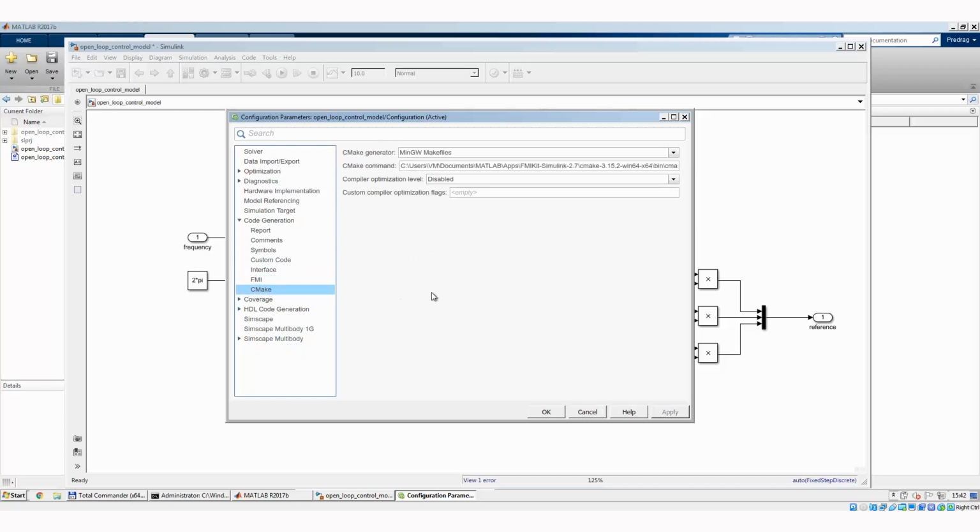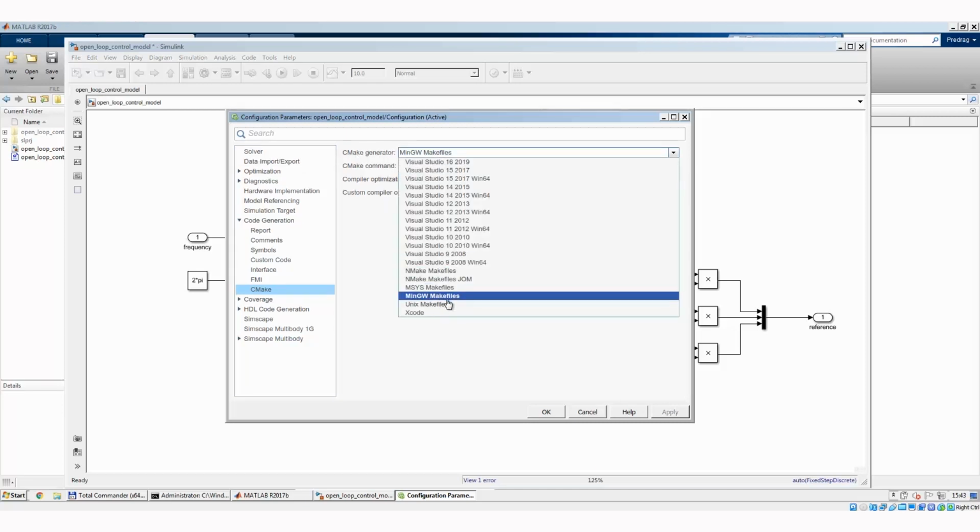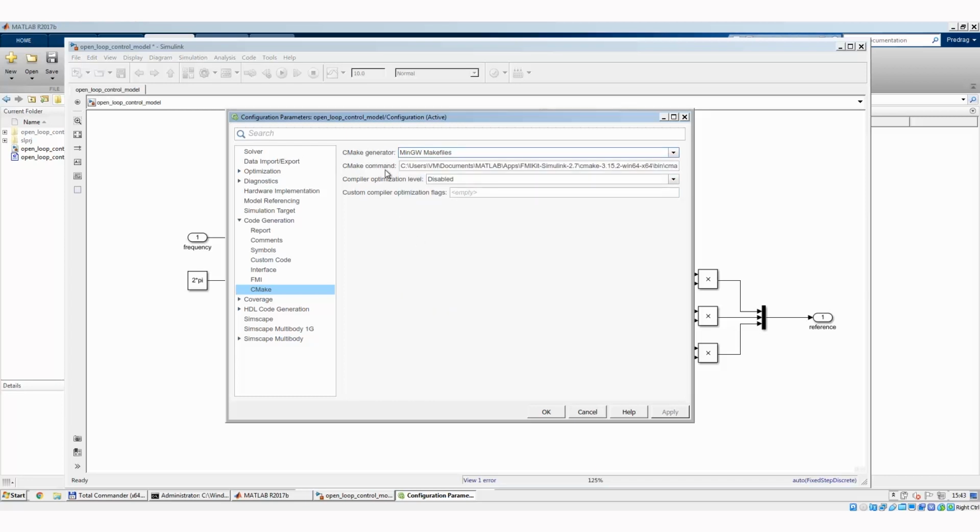And in CMake you need to specify the CMake generator and CMake command, and once you download the MinGW and CMake, you can specify the generator as MinGW makefile and the CMake command. I just copied the path to the CMake, and this is all explained in the Word file, so I won't go into details. But these two fields should be modified.